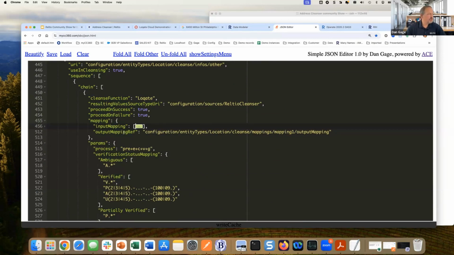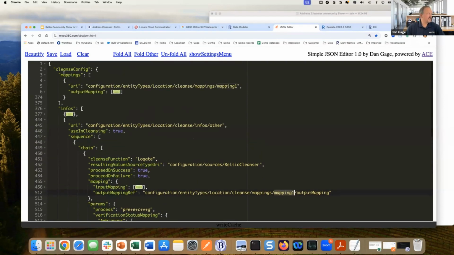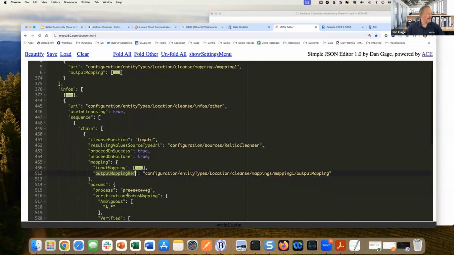And again, in this case, we're using the input mapping specifically for this cleanser, but we're using the output mapping reference that's pointing back to that mapping 1 that was defined in that top section here in the mappings themselves. So this is just helping you understand where you can define that mapping one time in the mapping section and then leverage it multiple times as your output mapping reference.